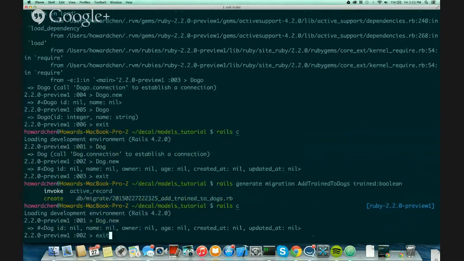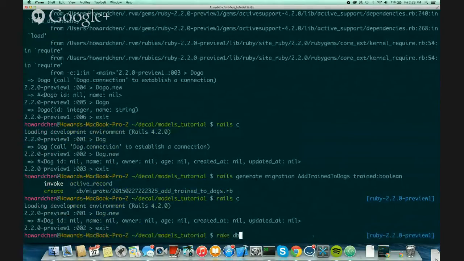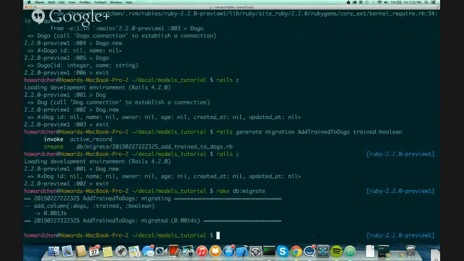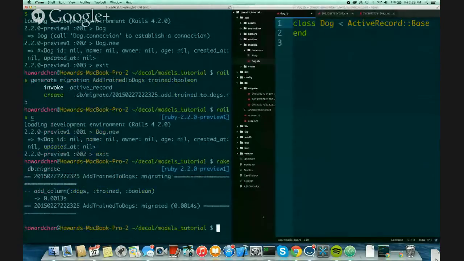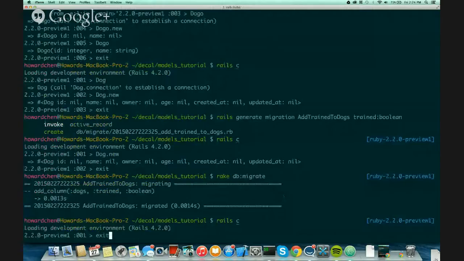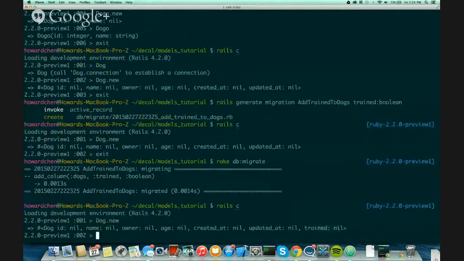So when I run rake db:migrate, it's going to add the column to it, and when I do dog.new, it will now have trained.